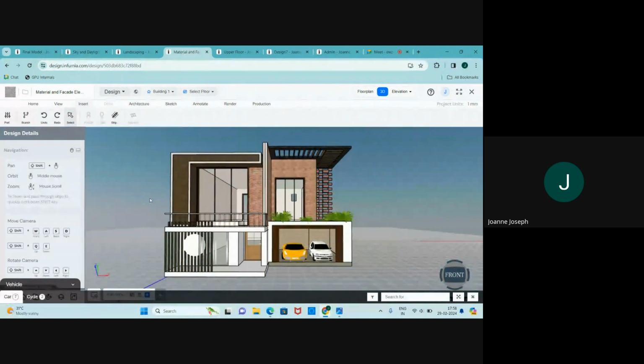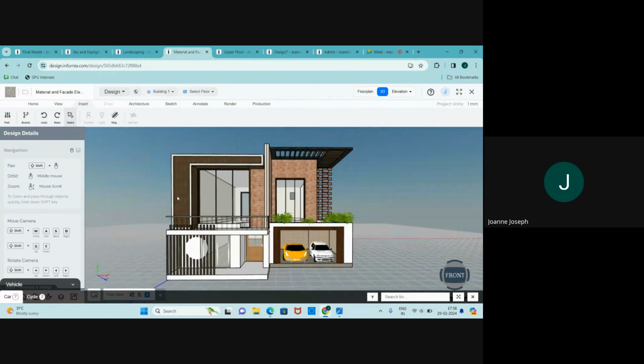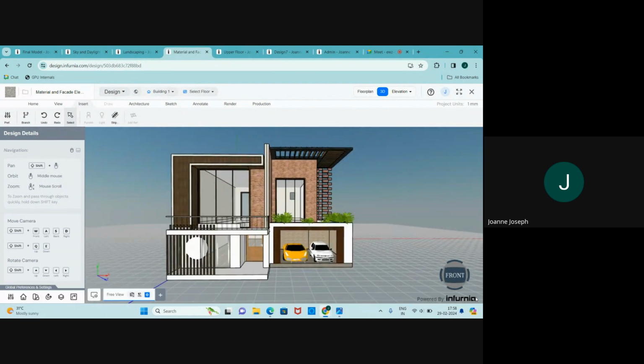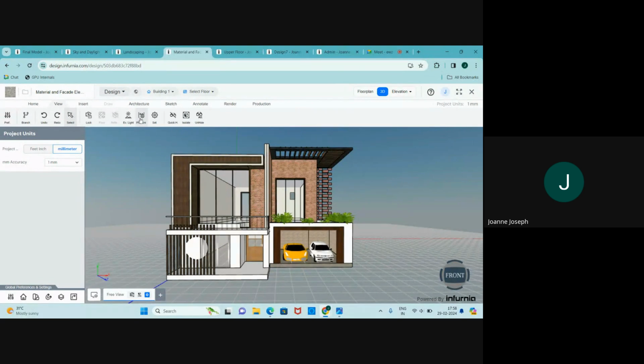Also throughout designing, you can change the units at any time simply by typing UN, clicking here, and in the left hand panel, you can change this to feet inch versus millimeter. You can also access this by clicking on view, and you can select project units, and you will be getting these two options here.